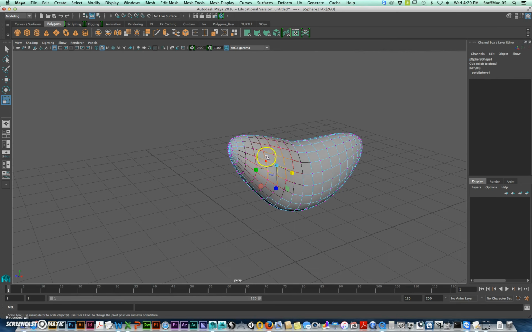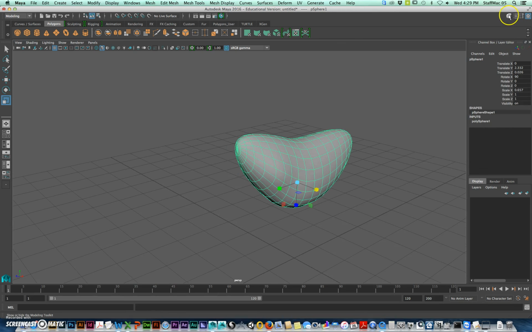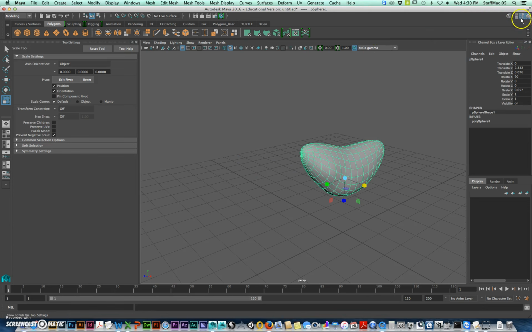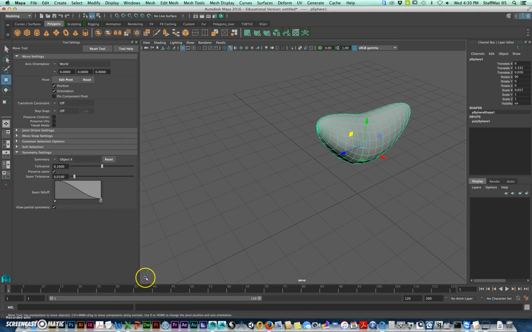Alright, so one of the things I'm going to do in order to do both sides at the same time is I'm actually going to go ahead and do this. I'm going to hit the tool settings over here. Oops, not this one, sorry, this one. The one with the hammer and looks like nails next to it. And I'm going to go down here to where it says symmetry settings, and I'm going to turn symmetry onto object X, okay? It's object X because if you look at my axes down here, you can see the blue, the Z axis is running this way, and the X is running this way.